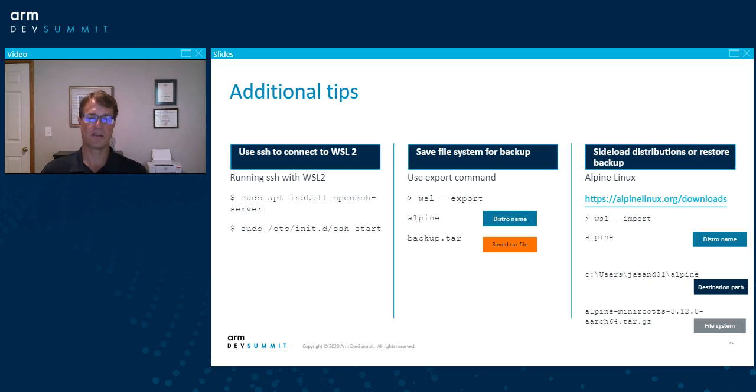So one of the neat things about WSL is you can export a tar file, which will be a backup of your file system. So at any point, you can just quickly take a snapshot of the file system using the WSL-export. So that works really well. And of course, the restore or import will do the inverse. So you can take your backup and restore it using WSL-import.